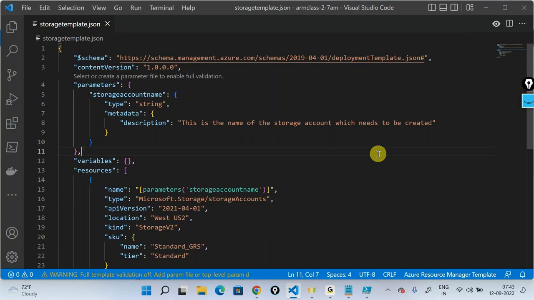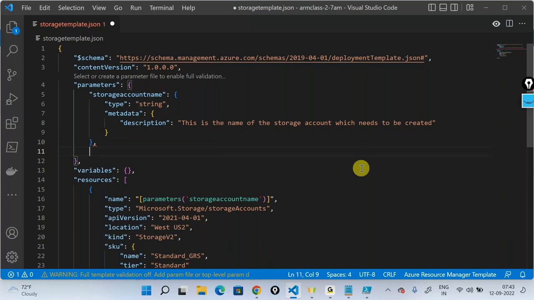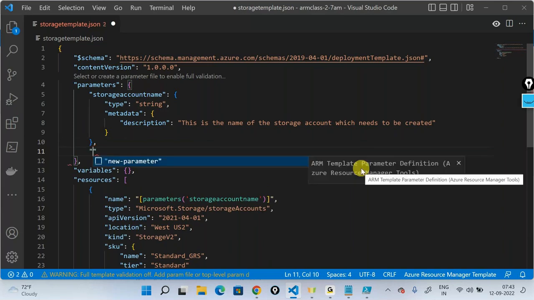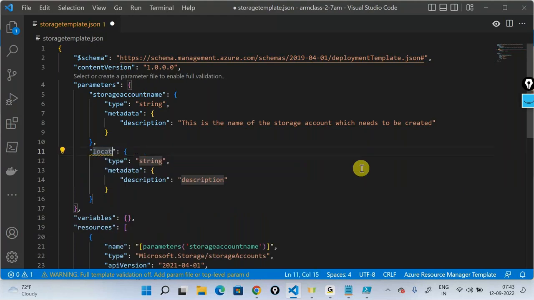So what can I do? Variables is a different thing, we'll talk about that. But in parameters, I can declare a new parameter. Put a comma, say enter. Again, open up the quotes. It's asking, do you want to create a new parameter? I'll say yes. I'll say storage location. Storage location, type is a string.